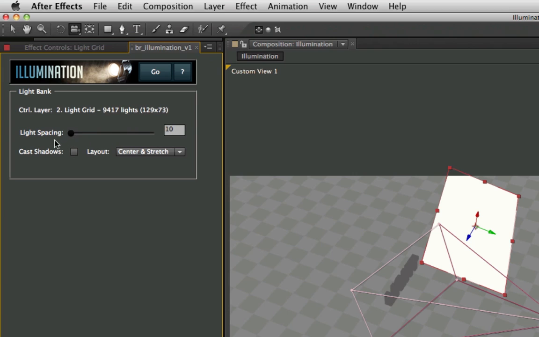And if I go to the other extreme with 10 pixels between, we've got a stupendous 9417 lights, which means that if you go for it, you'll probably be rendering until your 105th birthday. Probably not a good thing. In reality, somewhere between 15 and 50 lights is a pretty good bet.